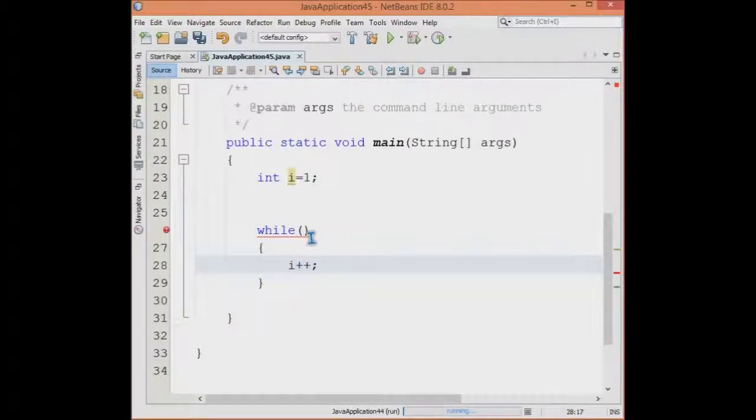Then where is the termination condition? We can have a termination condition like this: i is less than or equal to 5, say. So it will start from 1. It will increment 1, 2, 3, 4, 5, and again check at every step, at every looping, whether i has reached 5 or not, and when it has reached 5, this while loop will terminate.